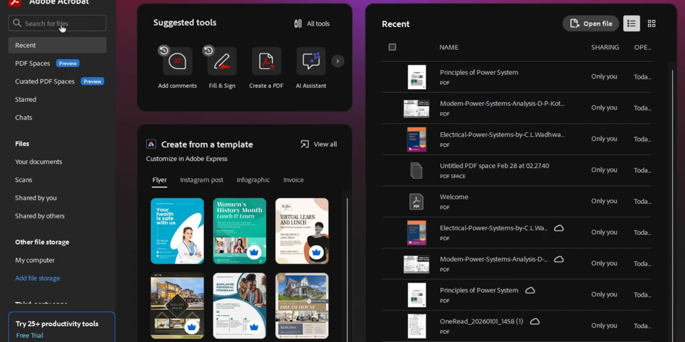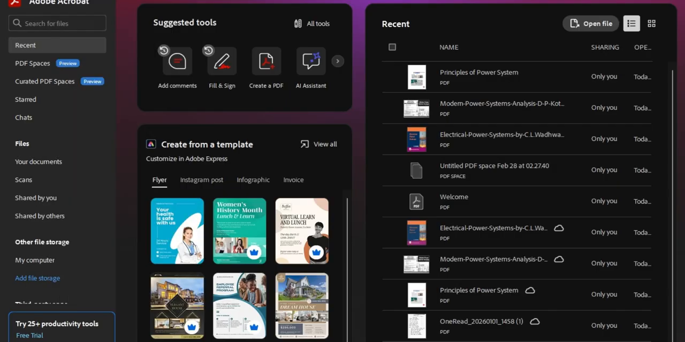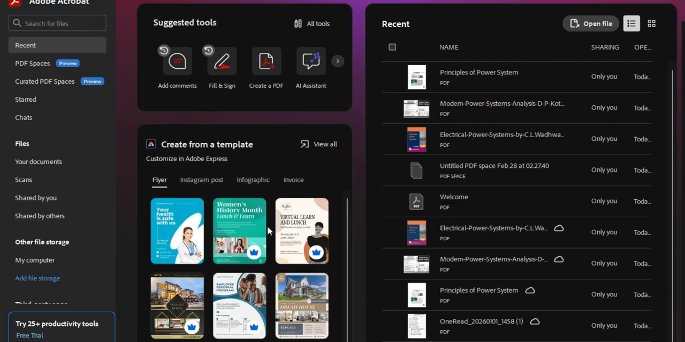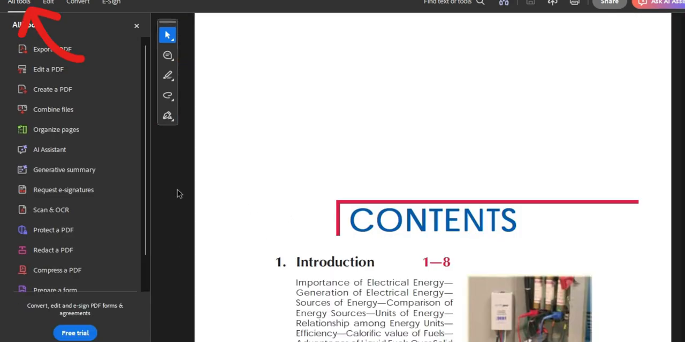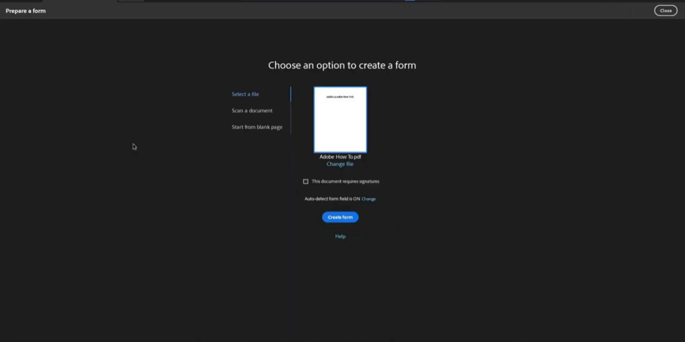To start, open the PDF document you'd like to edit in Adobe Acrobat Pro DC. Once your document is open, you'll want to locate the All Tools tab, which is conveniently situated on the right-hand panel. Click on it and then select the tool named Prepare Form. This option allows you to make your document interactive, transforming it into a fillable form.